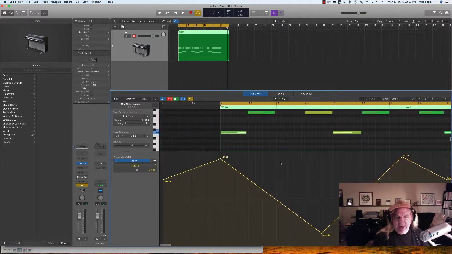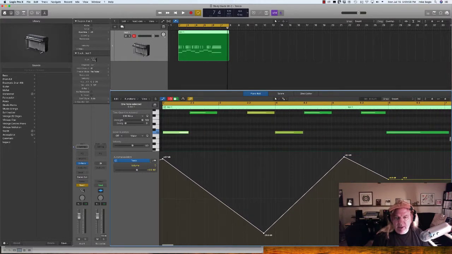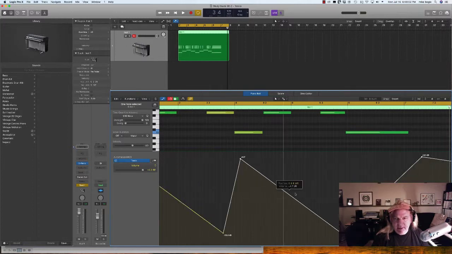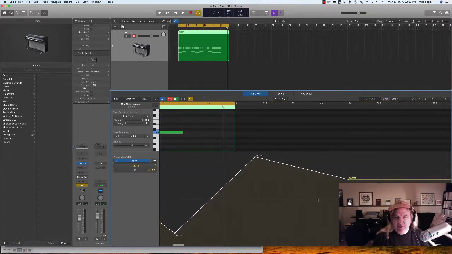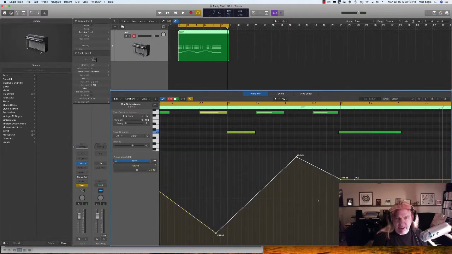Also, if you want to select automation, you can just drag around it like this. And then I can also copy that by holding down the Option key and dragging it over. And it just keeps on reiterating it. I'm going to undo that for now because I don't need any more automation there where there's no notes.